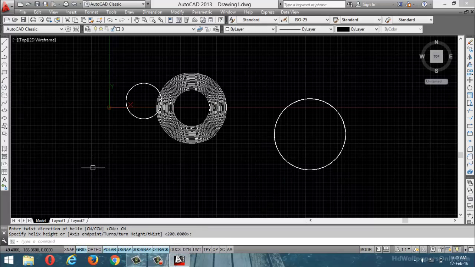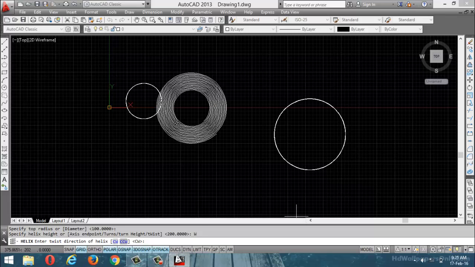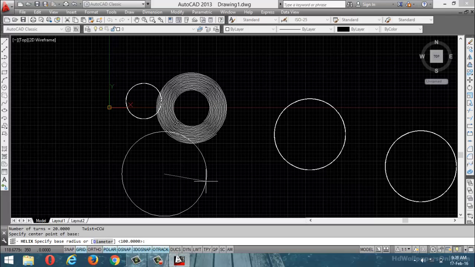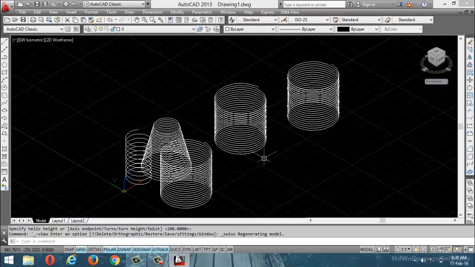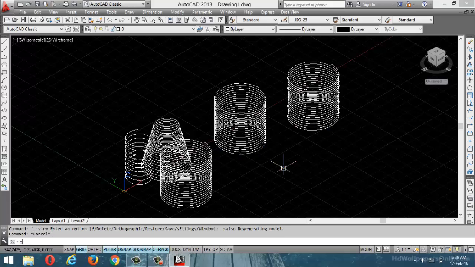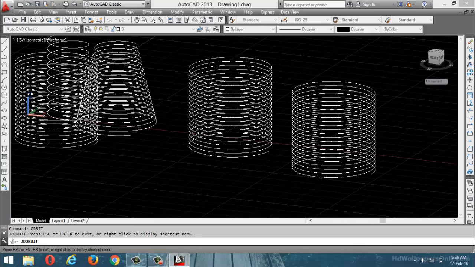Again design one more, same helix, same 100. This time twist changes to counterclockwise, enter. Again twist counterclockwise. Just see here, now these three. Just apply the orbit. Now see here, what is the direction of the helix? Clockwise direction. Every time you observe from the bottom, from the base onwards.